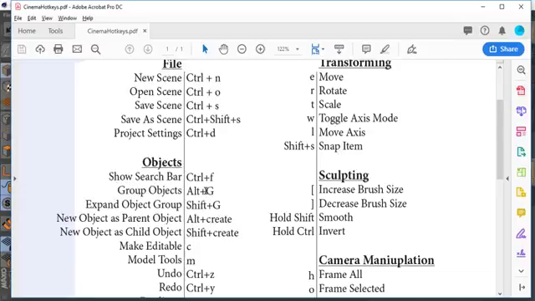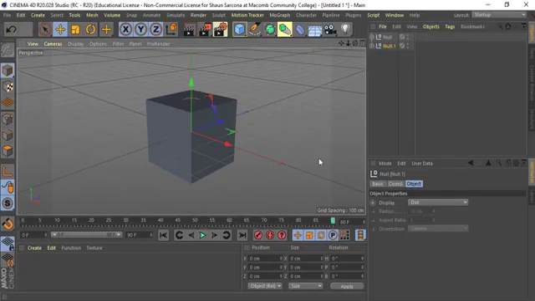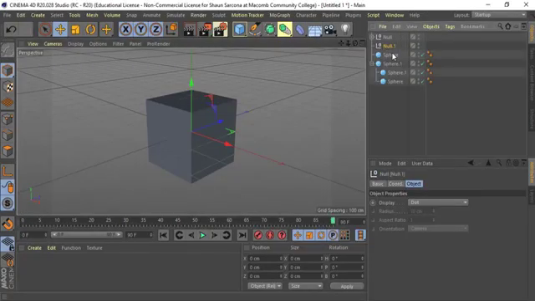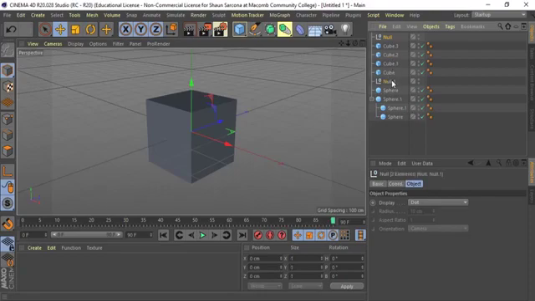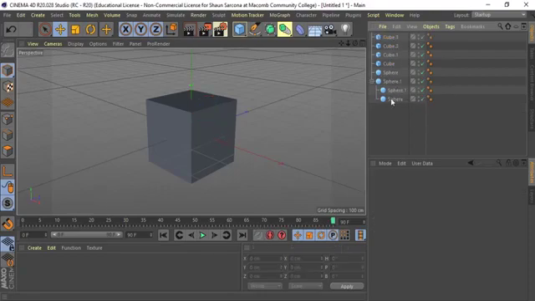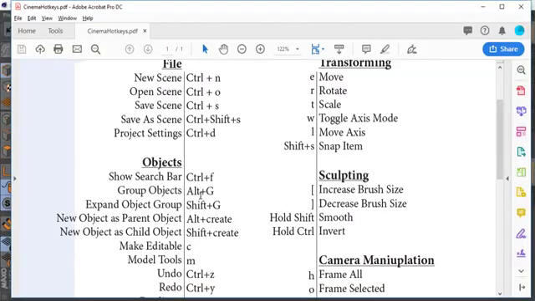Expand object group is just Shift-G. Oops. So you can see how it actually pulls them out of that group, so now they're no longer inside it. Sometimes that's something you want to do. You might have a bunch of objects grouped, and you just want everything to be back to where it was. So Alt-G and Shift-G.